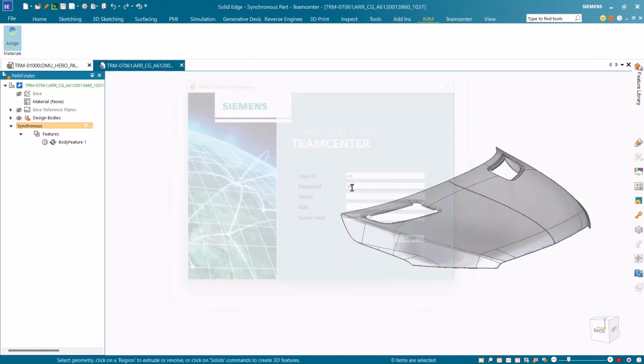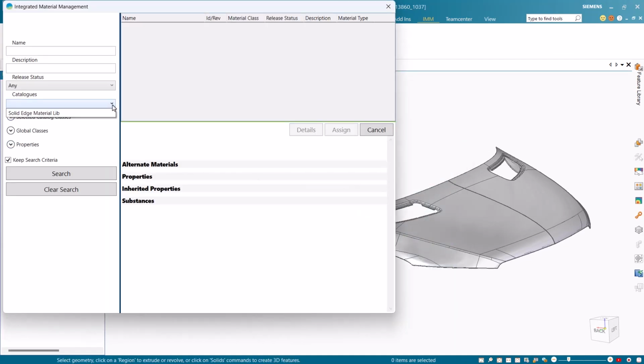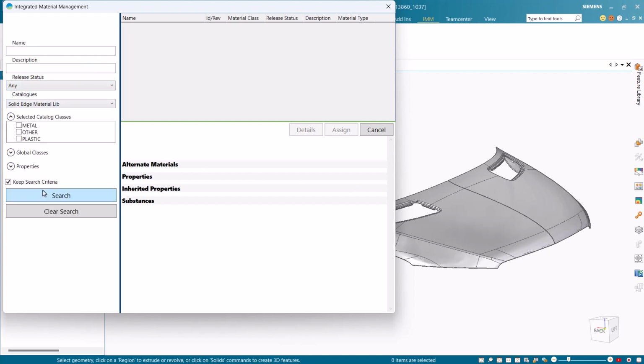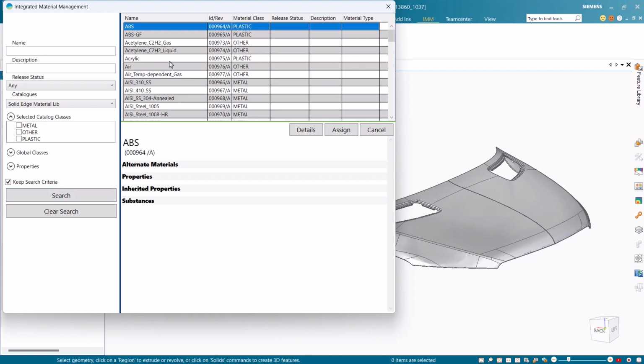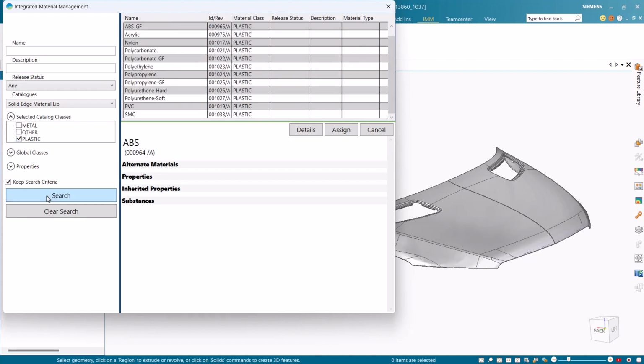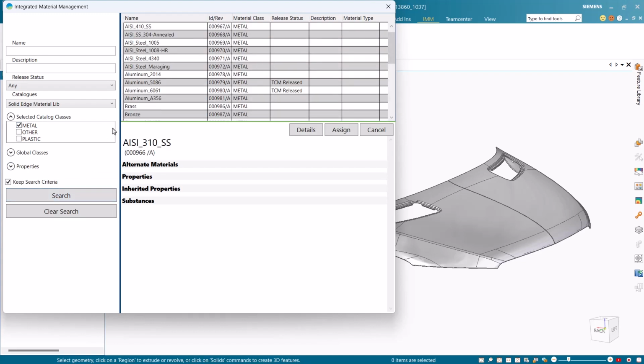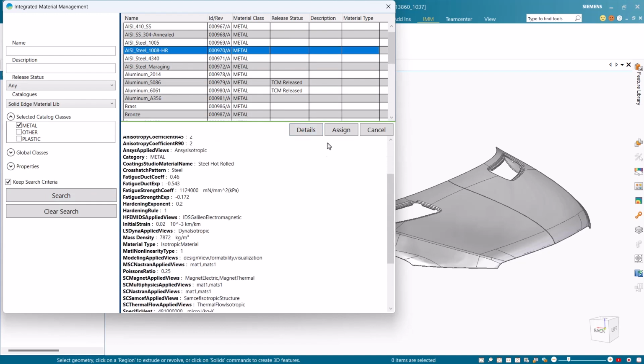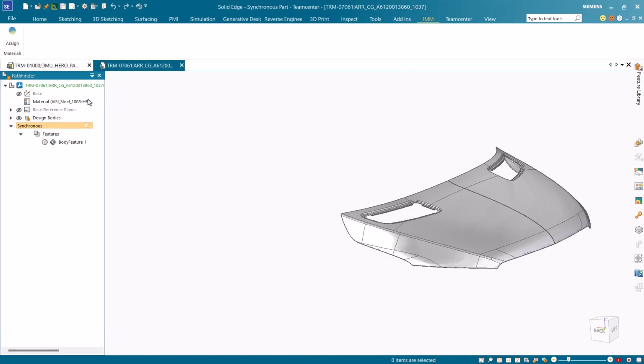The tight integration with Teamcenter allows you to access material catalogs directly within Solid Edge, simplifying the selection process. You can search and filter materials based on the name, description, catalog class, release status, or even specific properties such as density and environmental impact. This helps you make informed decisions that align with both your design goals and sustainability objectives.